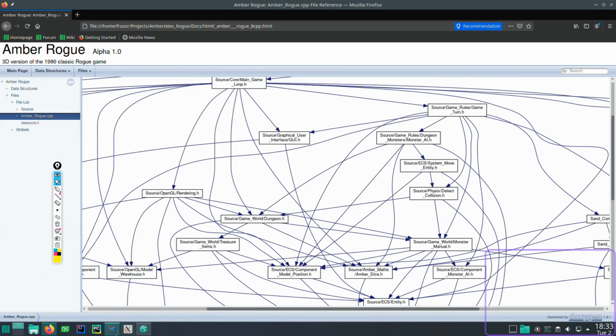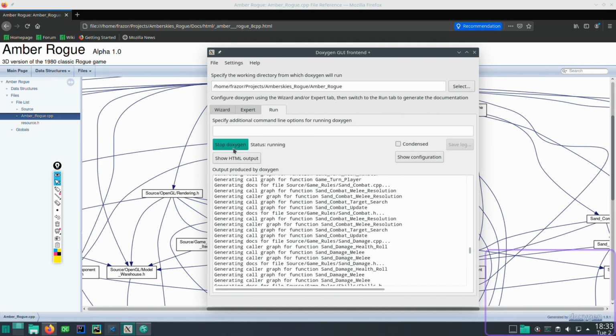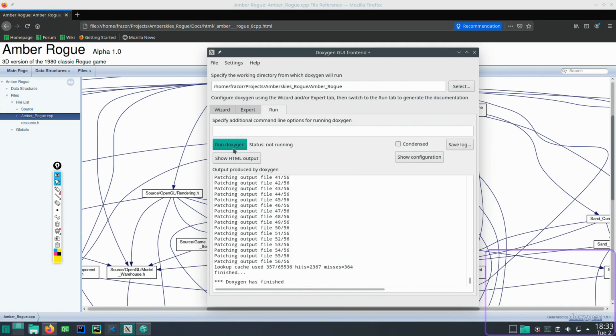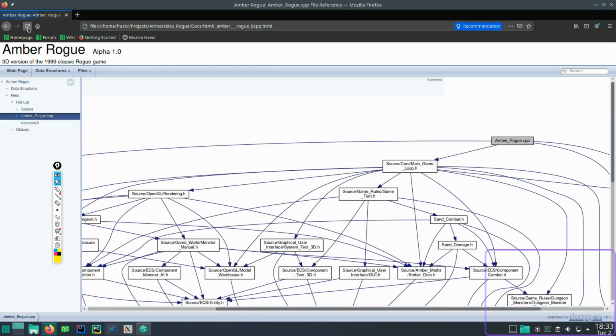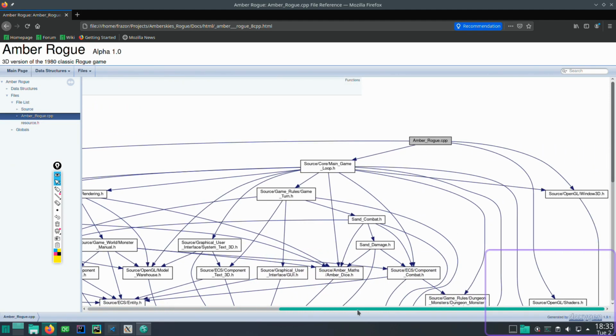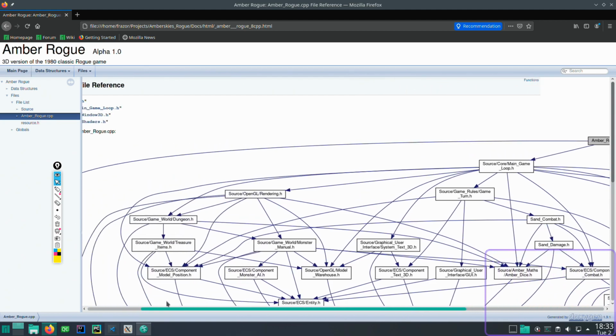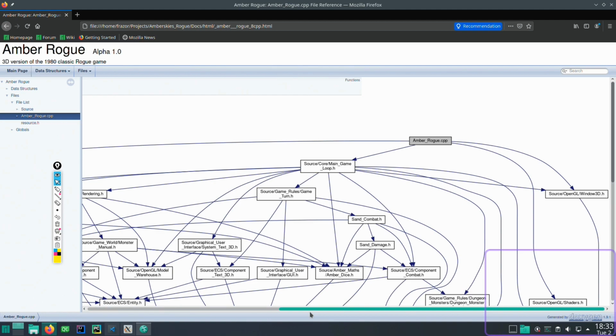All right. Run. Done. Refresh. Lovely. Things have moved around again. Oh, we can nearly fit it on a screen, but not quite.